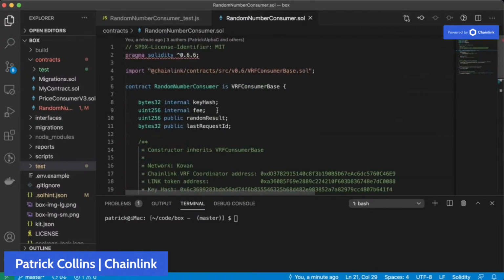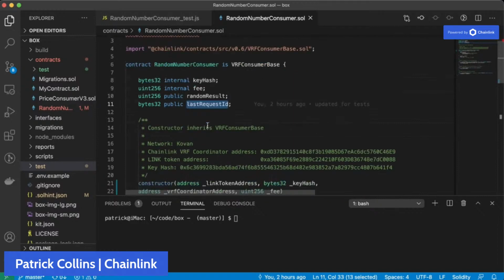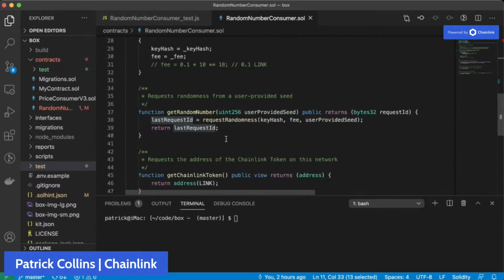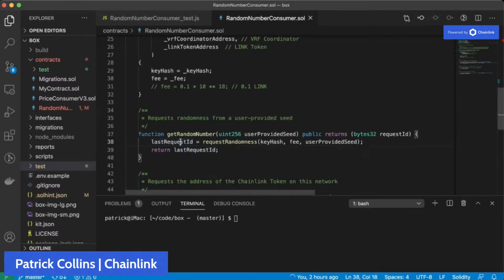I also have last request ID in here. This isn't the best practice. The best practice actually is to emit an event, and you'll see how I do that in a minute. But just for the purpose of this demo and for simplicity, we're just having it be last request ID. Okay.